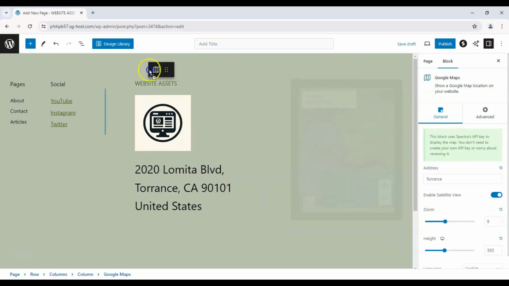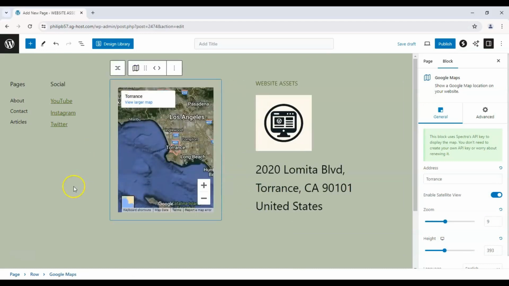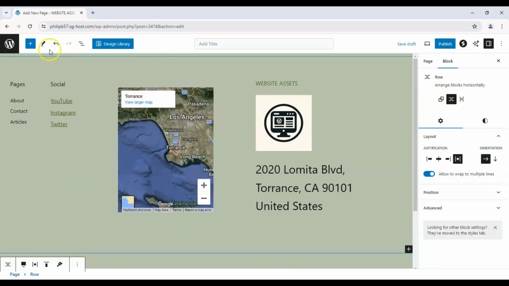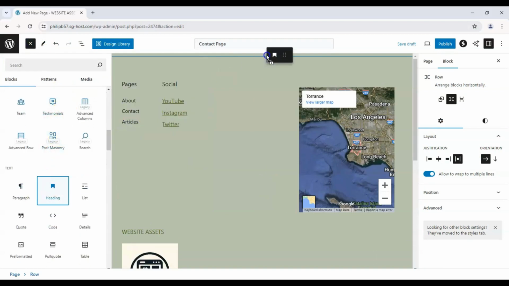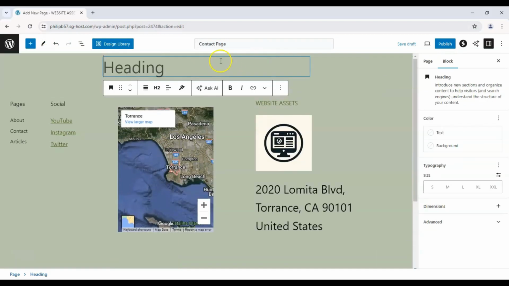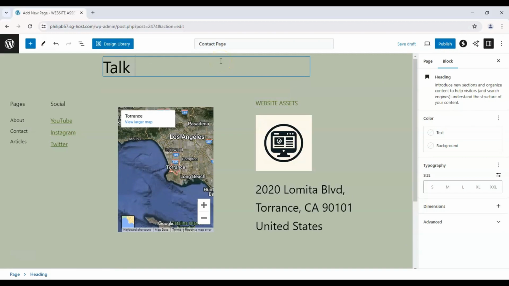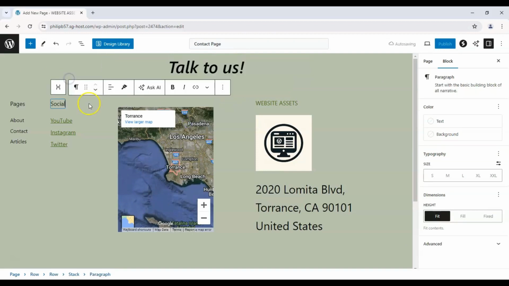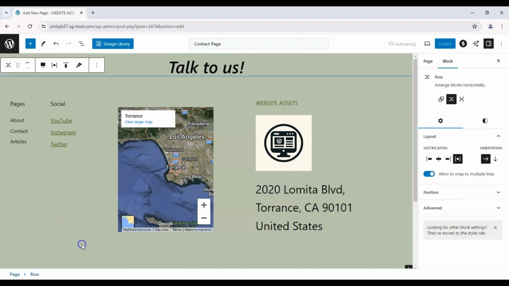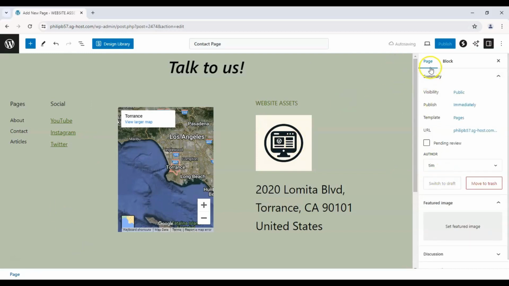Now, I feel like I want this to be in the middle. And let's change the title to contact page, and let's add a heading here on top and call it, and we can format that just the same, center, bold, and italics even. And there's our contact page. Now let's wait for it to all settle.